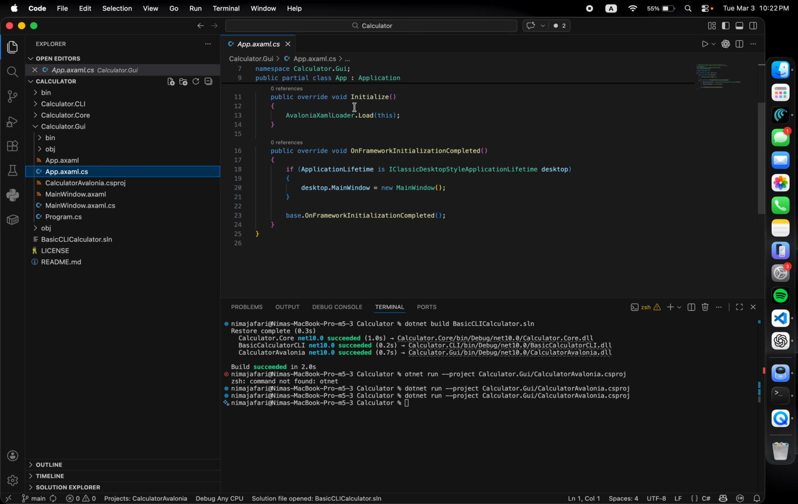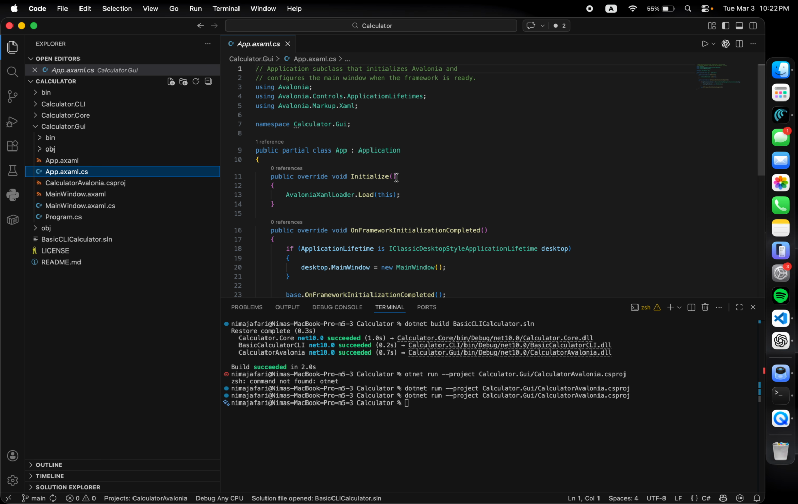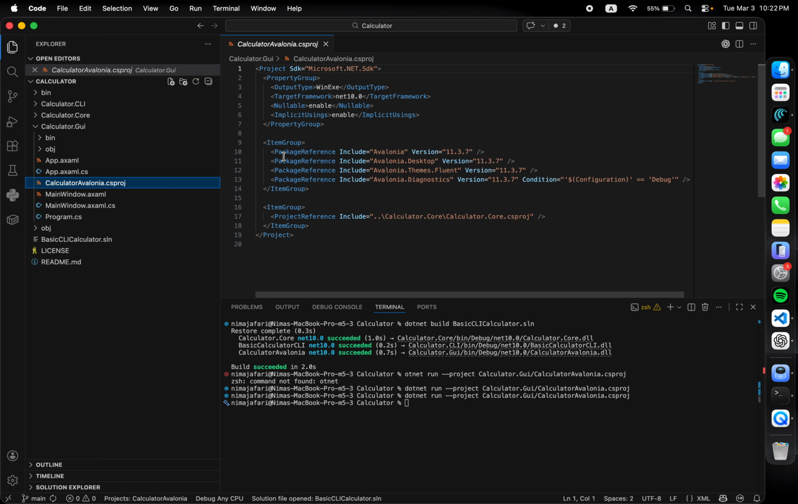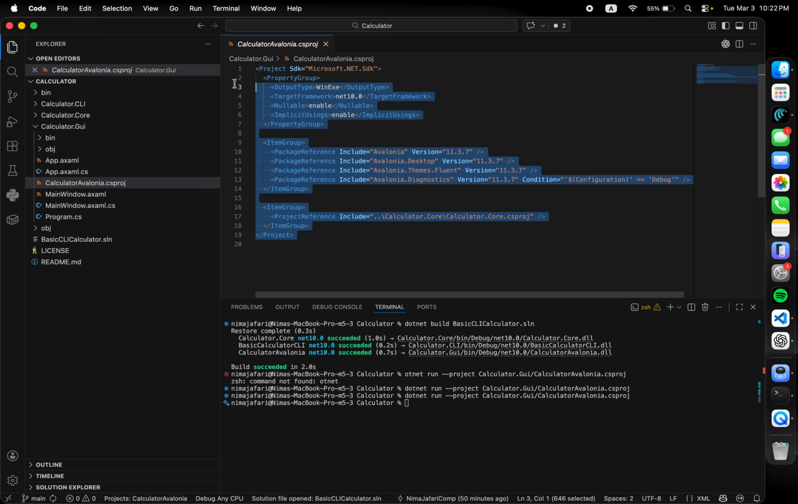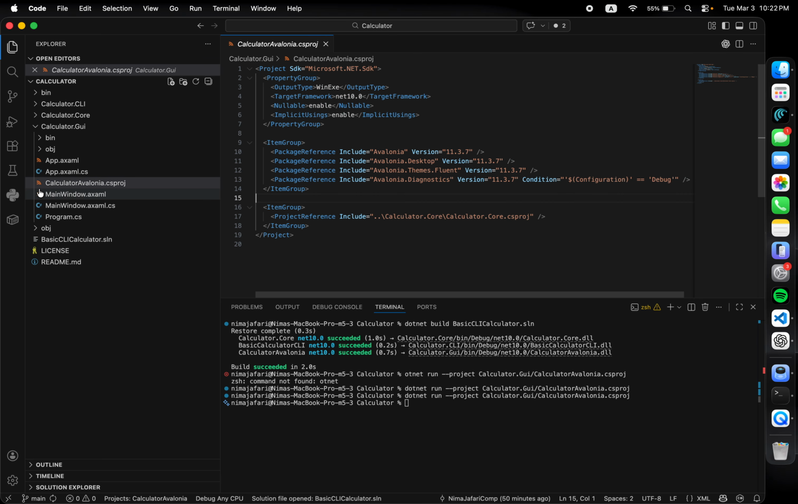So this is pretty simple. All it does is configure, initialize, and load Avalonia. The Calculator Avalonia project file is just the definition for the project and what it is using, like what themes and what version. So it's just the packages.